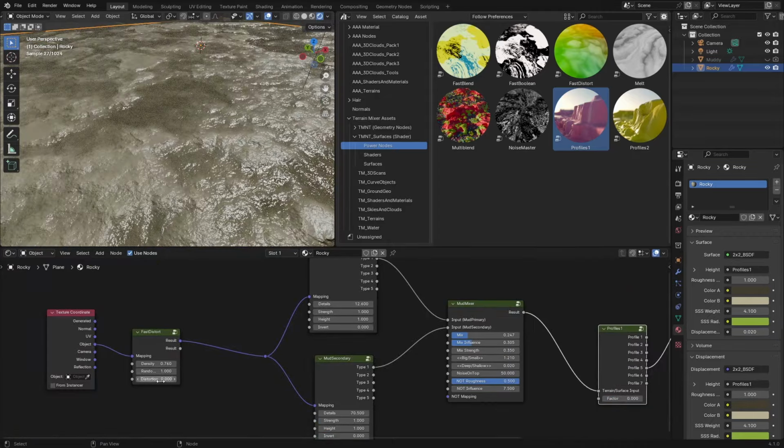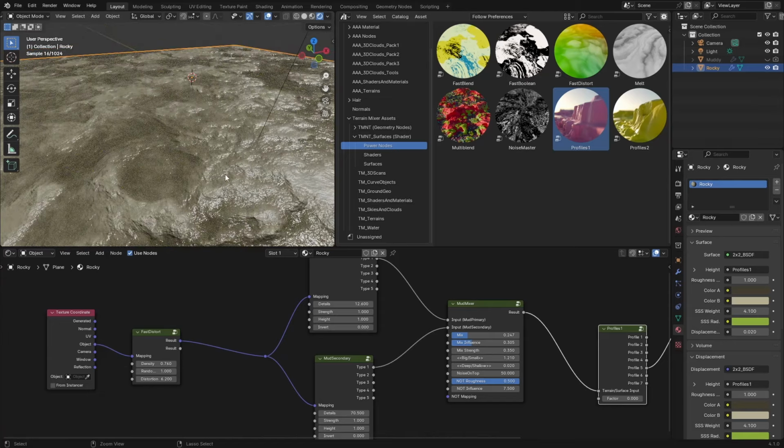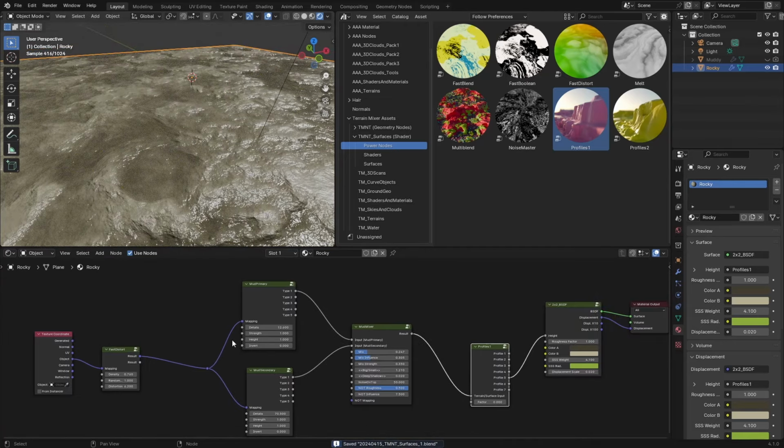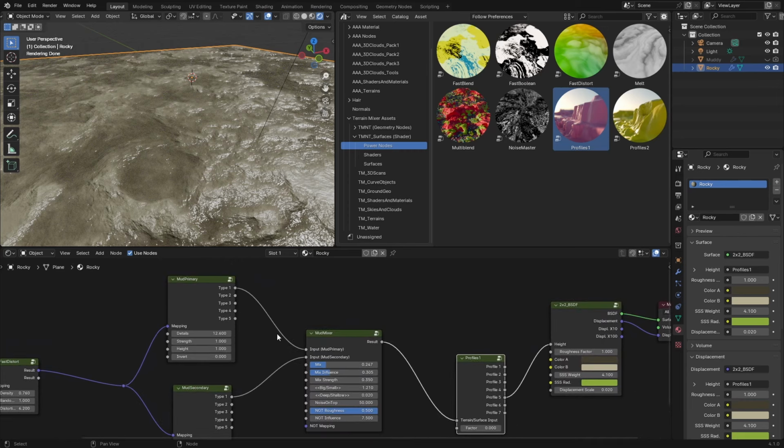And that's basically the whole workflow. All you have to do is move sliders, add distortion if you wish, add micro details, which will happen right after this, and that's it.